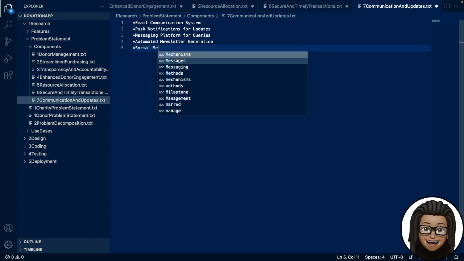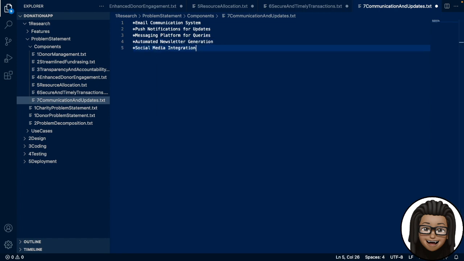Staying connected with one another is key, and here's how we're doing it. Email communication systems, keeping donors informed through emails. Push notifications for updates, sending real-time updates via push notifications. Messaging platform for queries, providing a platform for donor inquiries, automated newsletter generation, sending out regular newsletters with automated content, and social media integration for sharing, letting donors share their contributions on social media.